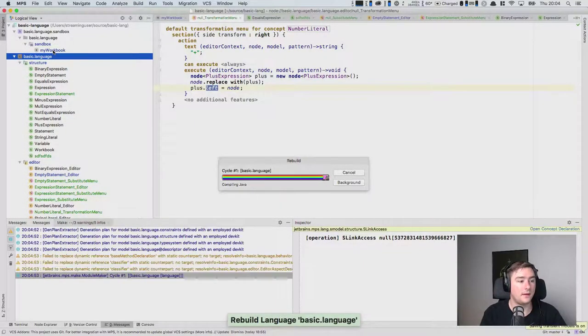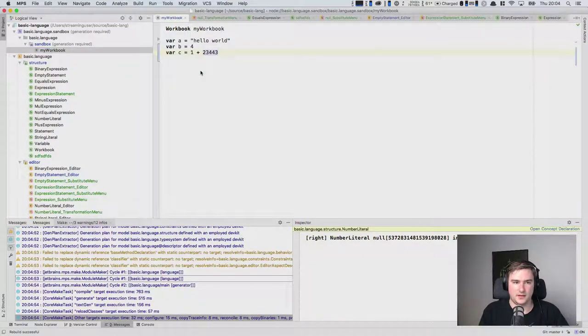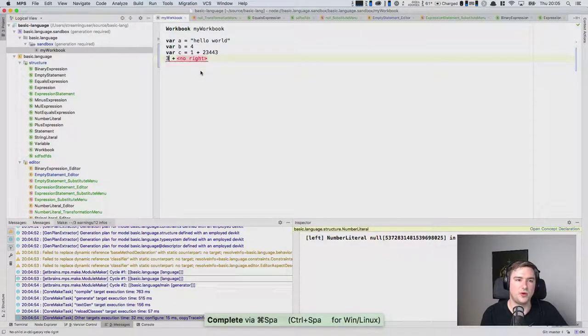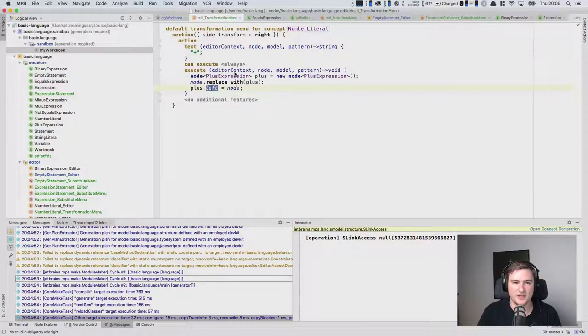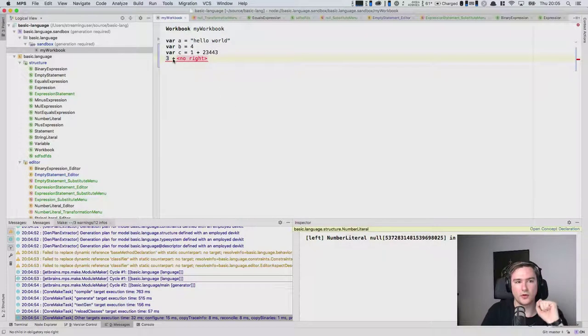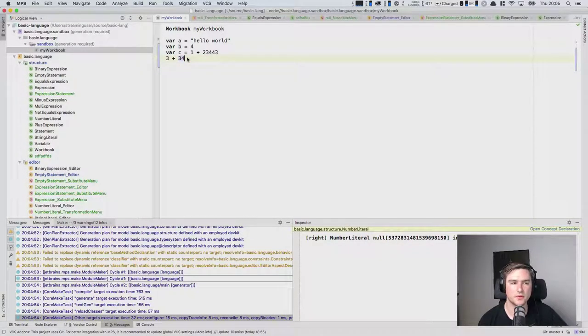Rebuild. And see what happens now. Let's first create a number here, 3, and now press plus. Okay, what has happened? The code that we've written that replaces the number literal with the plus has actually worked as we expected. It has now created the plus expression, put the existing 3 into the left side of it, and the right side is still empty. We can also continue typing here, and now the error is also gone.